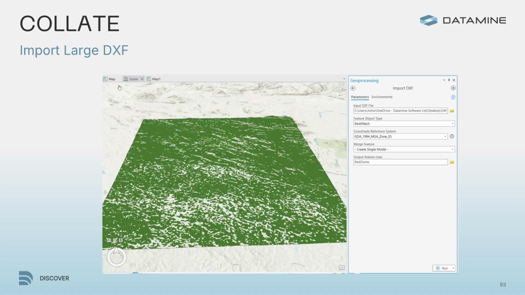Another thing we do is give the ability to be able to bring in really large DXFs. So if you've got a program like Leapfrog, it's making these massive DXFs that are quite complicated wireframes, and you want to bring them into ArcGIS Pro, you can.